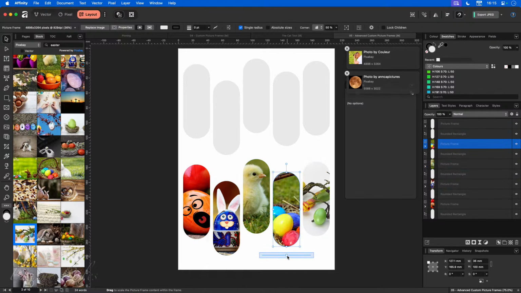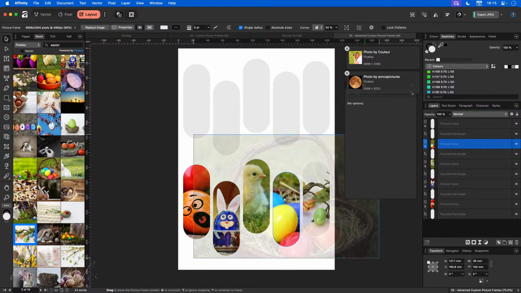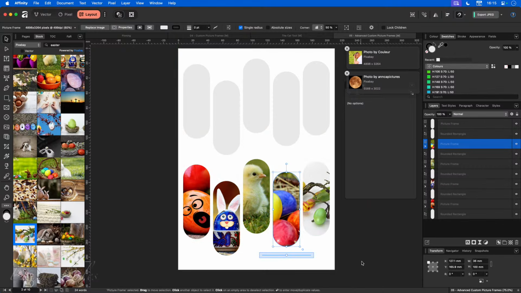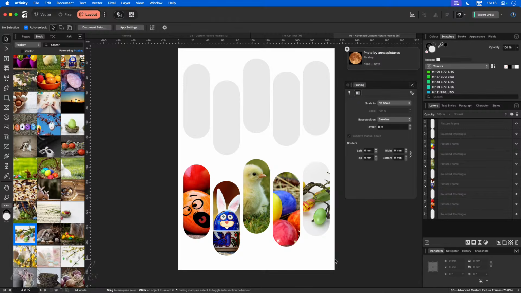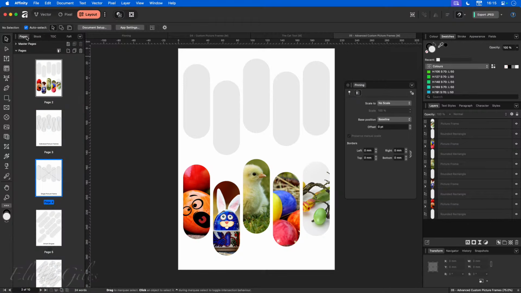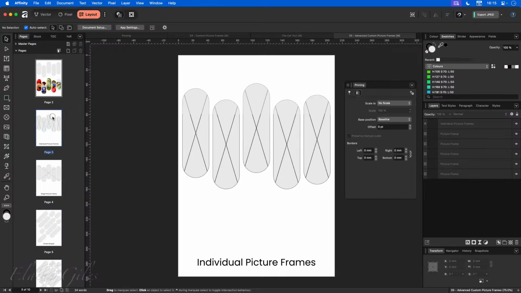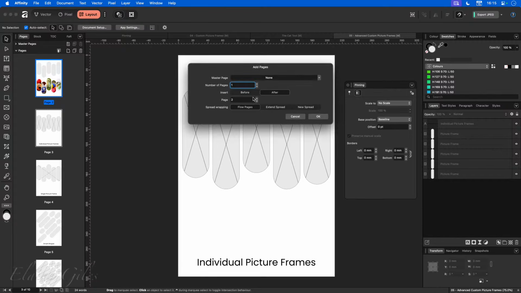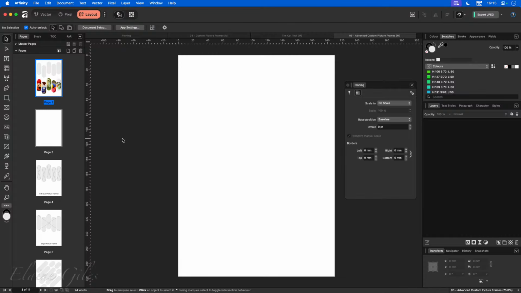Right, and that I would probably make bigger and move it so we can see the eggs like that. Good as far as it goes, but that is what they look like when you've made them individual picture frames, but you can go one better than that. So what I'm going to do here is add another page. We will insert that after page 2, so there we go.